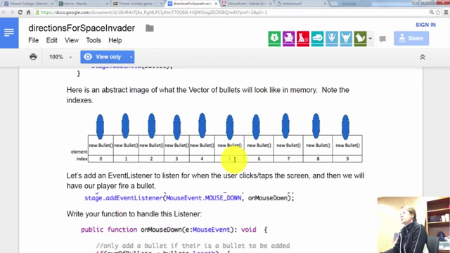And then I drew a visual here, an abstract image of what the vector bullets will look like in memory. So we can start visualizing vectors. Data structures in programming, you do have to visualize. So remember that when we made a vector of 10 objects, their indices are 0 through 9. Okay? And each of these is its own bullet object, and they're stored together.